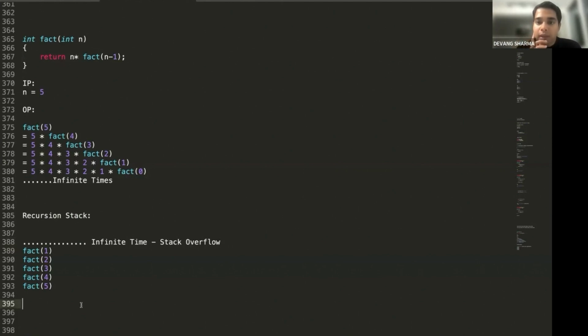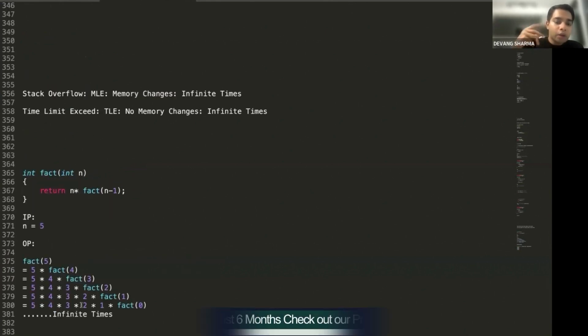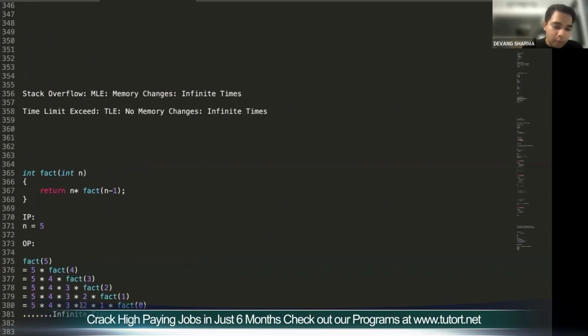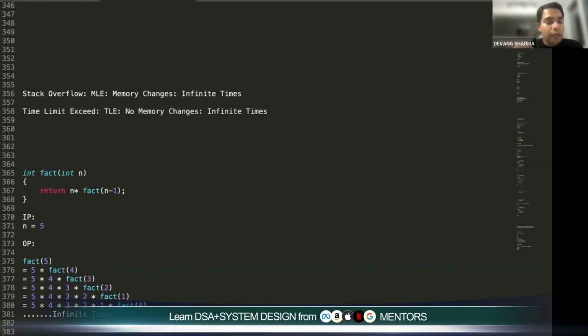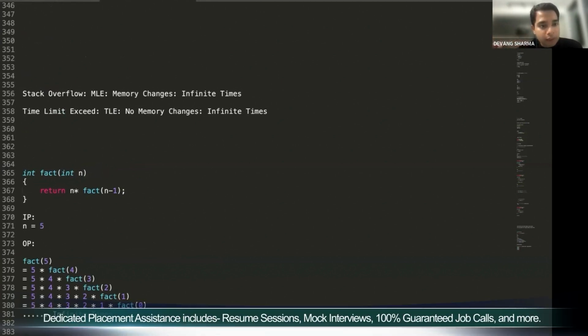This part is still clear to all? Yes or no? Okay. That is why even if you run two codes and both are running an infinite amount of time, whether it will be a TLE or MLE, it's important to know whether the code has memory changes or not. Okay. And understand one thing very clearly. Memory is much more sensitive.